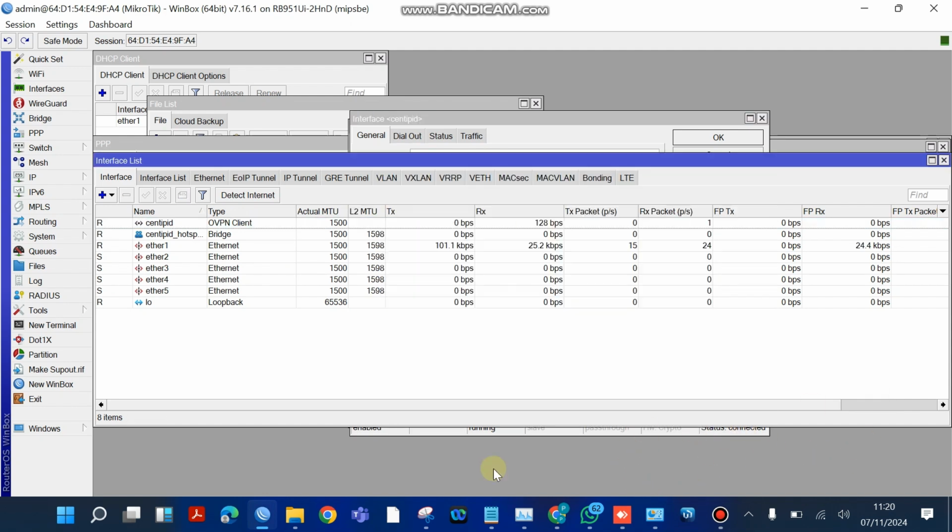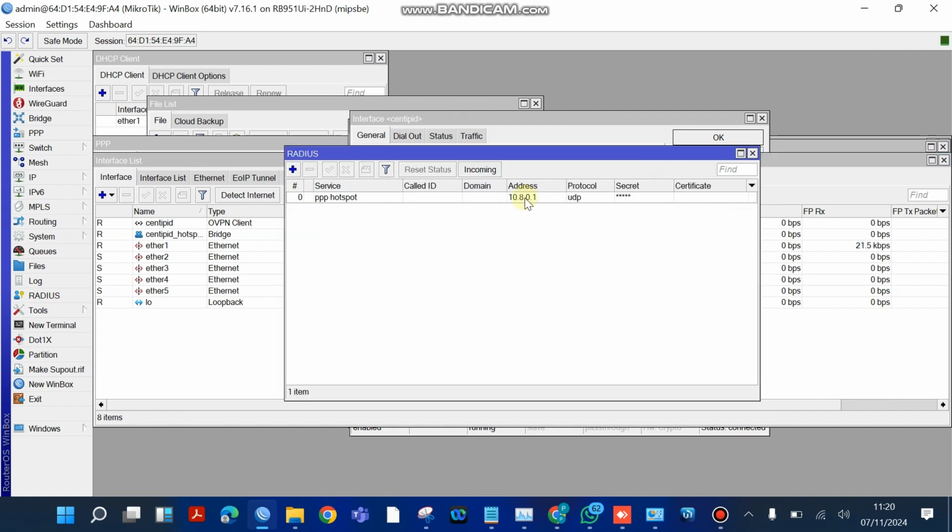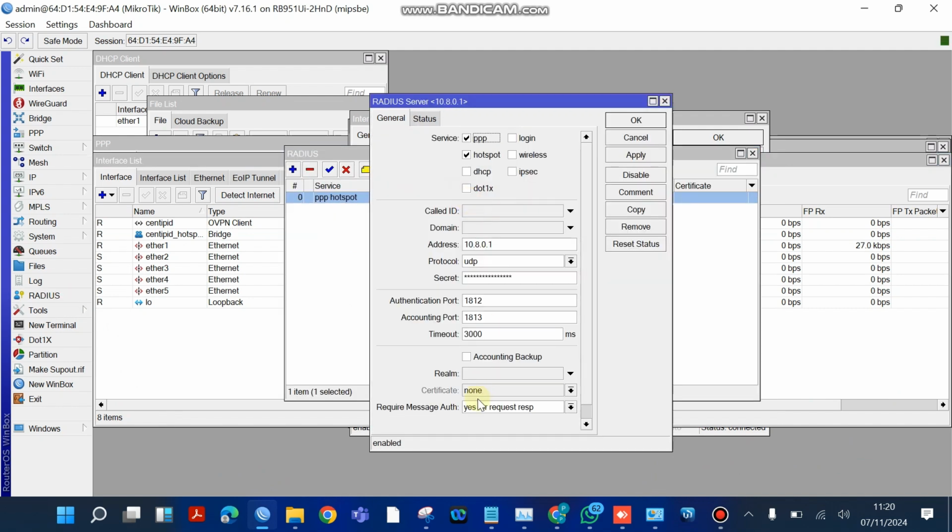So how do you change this radius? The only change from version 6 to version 7 is this. Change this require auth message to no. That's the only change. And then click on apply.